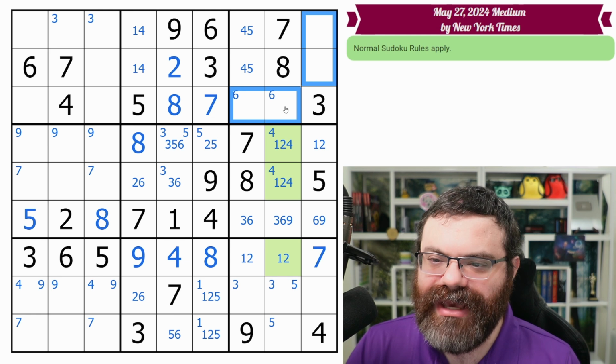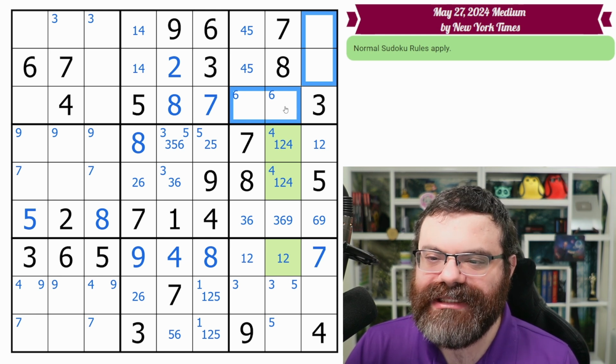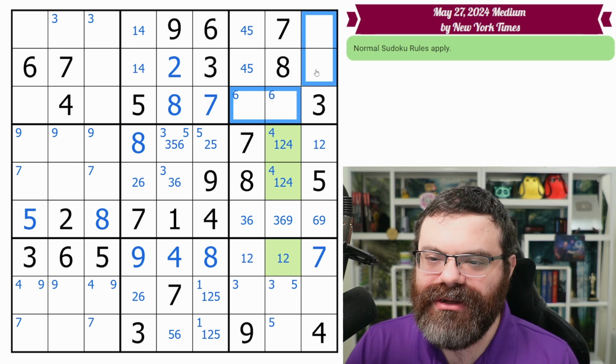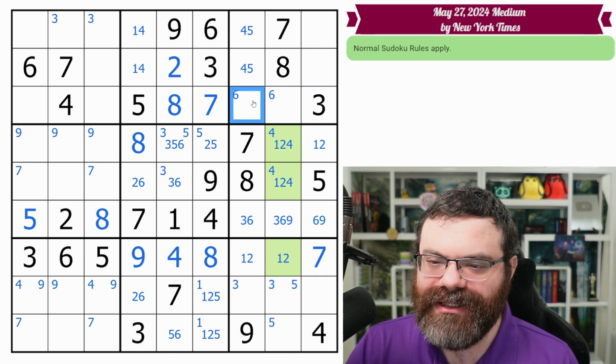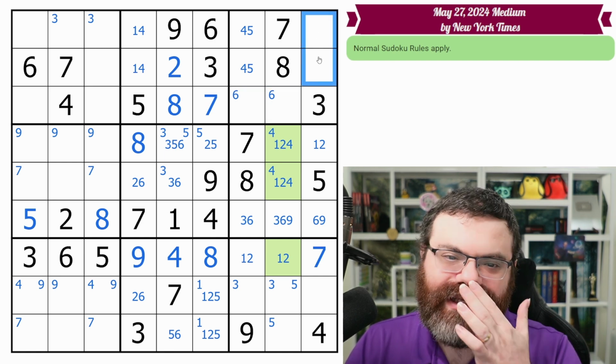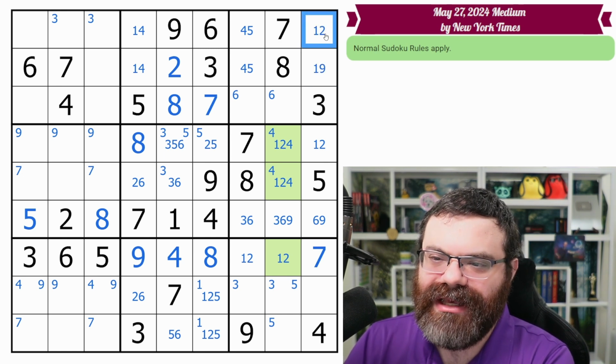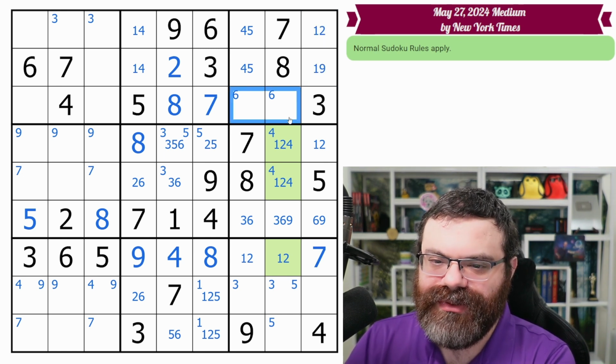So the digits that remain are 1, 2, 6, and 9. We want to think about 1s, 2s, 6s, and 9s. Well, we already know that these can't be 6 because the 6 is down here. So if these can't be 6, then these are down to 1, 2, 9, and that's worth marking. This can't be 2, this can't be 9. And these are down to 1, 2, 6, 9.